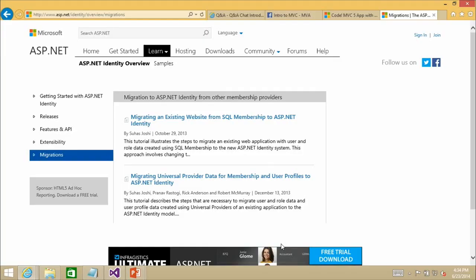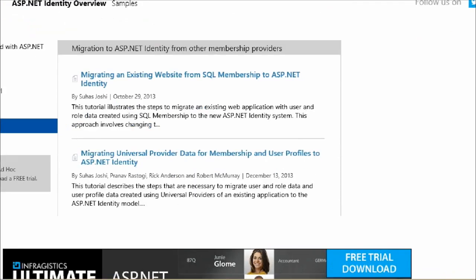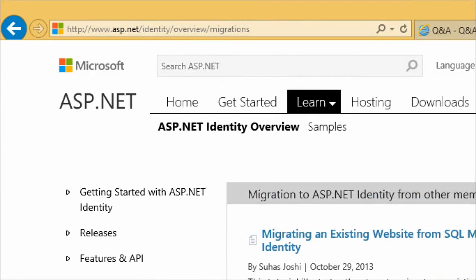Oh, okay. This is also good. There you go. Yeah, there's the migrations information, has all that information. So everything that you're looking for on identity, the ASP.NET people have done a great job of putting all of that together. So where you want to go is ASP.NET.